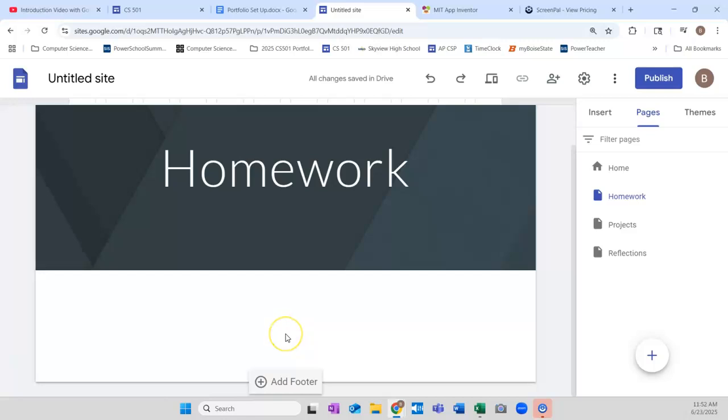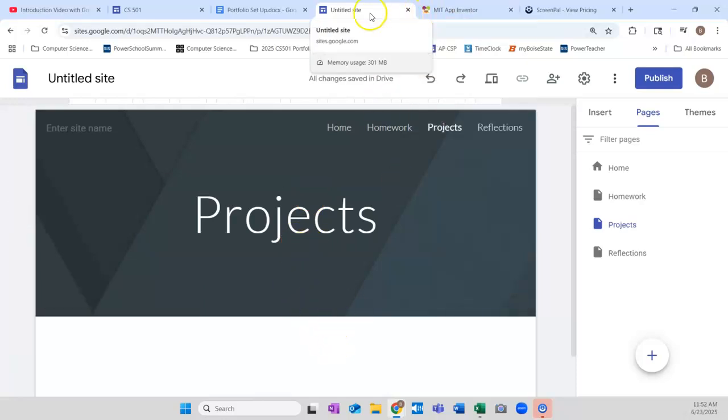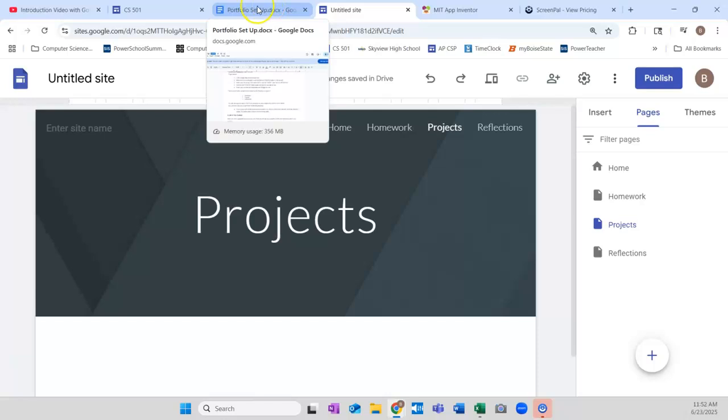Because it is a Google site, you will need to house your materials on a Google Drive and then have a link to that on your Google site, which we're creating here. So let's just do an example of a project that we're going to import here, just to give you an example of how to bring projects in.